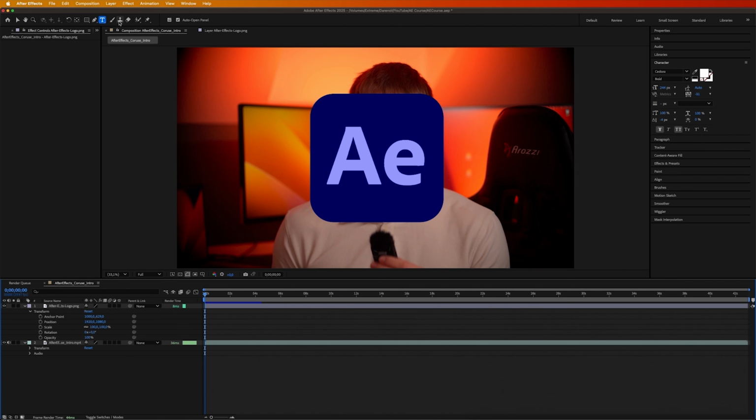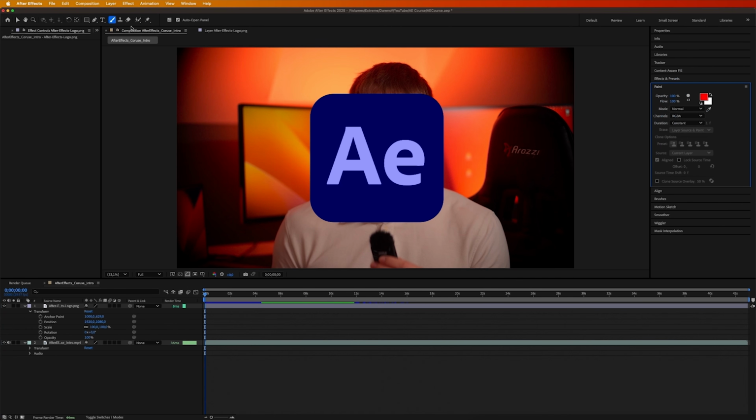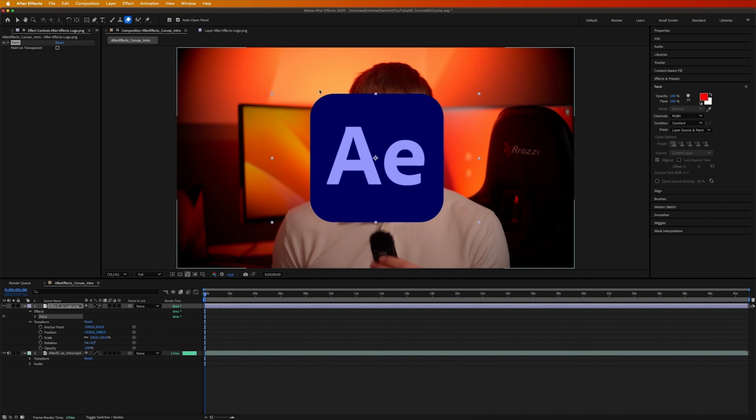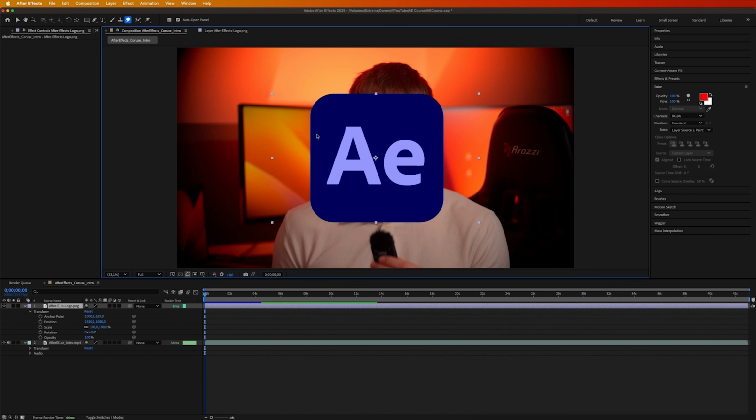So the brush tool, the stamp tool, and the eraser tool, I'll be honest, I've never seen anyone use, but either way, I can show you what they do. So the brush tool, you can paint with it, I guess, like this. And with the eraser tool, you can delete that paint, but I'll be honest, nobody uses this.